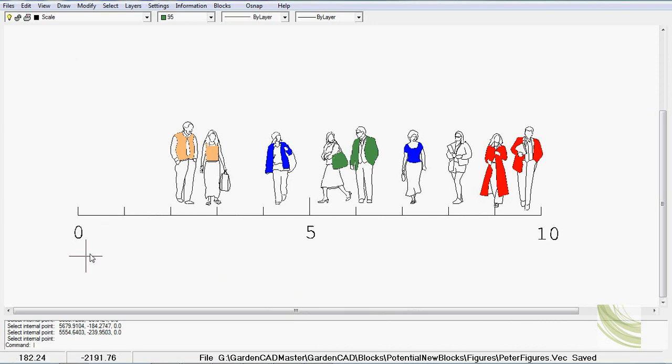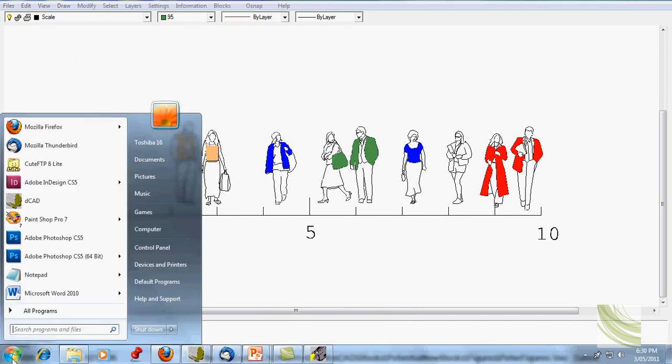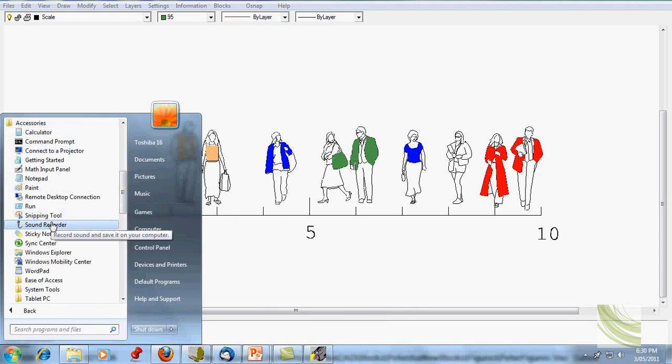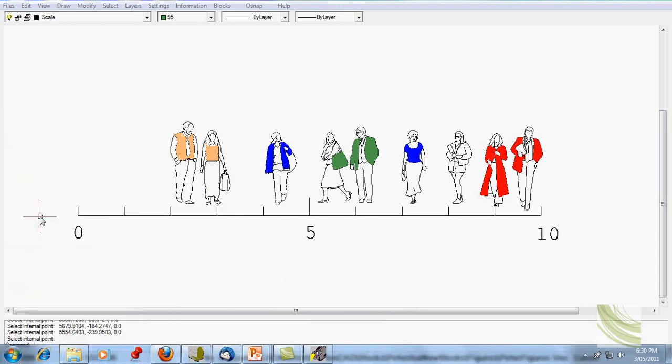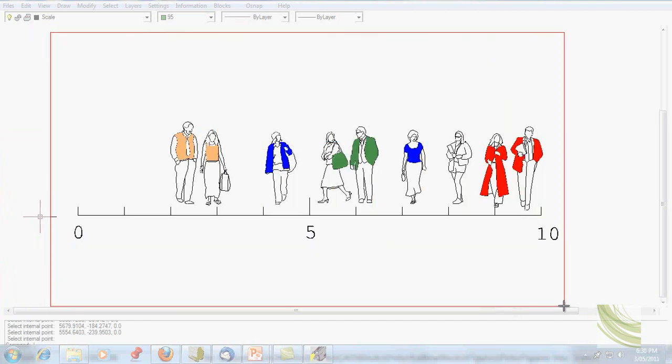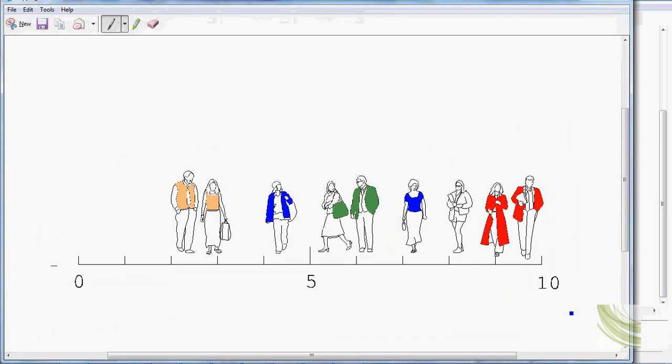What we'll then do, if you had Windows 7 running, go to your Start button, click on All Programs, and I hope you know that if you click Accessories, there's a really useful tool called a snipping tool, and it pops up, and it being Windows 7 just tells you to drag the cursor around the area you want to capture. So we want to capture this area through here, and we're done.